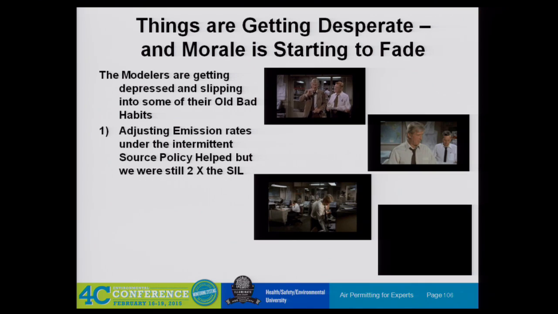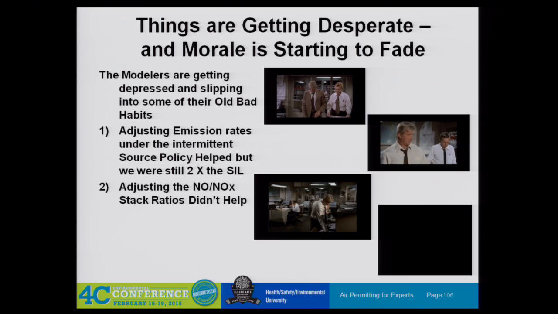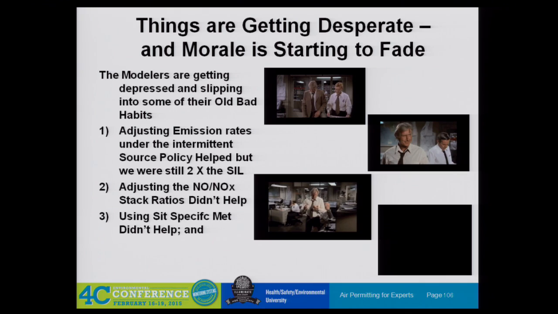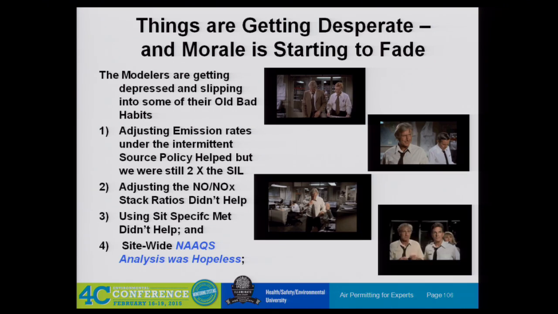It's like I picked the wrong week to quit smoking. You know, that didn't help. Adjusting the NOx ratio stuff didn't help. It's like I picked the wrong week to quit drinking. And I could see these guys are just falling apart at this point. And then we did the site-specific MET data, and it didn't help. It's like I picked the wrong week to quit amphetamines. Worried about them a lot. Then we did the site-wide NACs, and that analysis is hopeless because of our existing sources. It's like I picked the wrong week to quit sniffing glue.